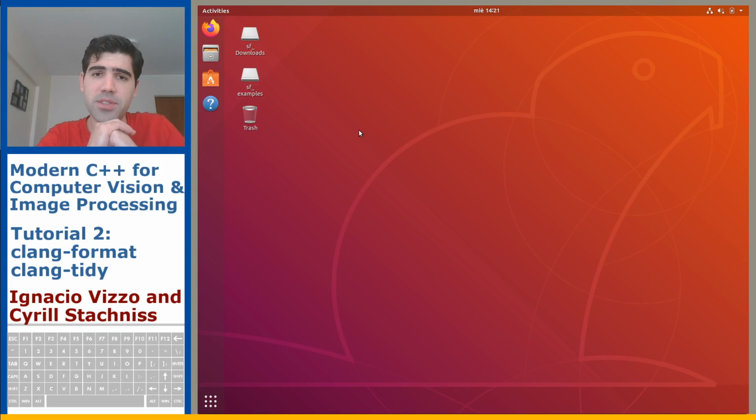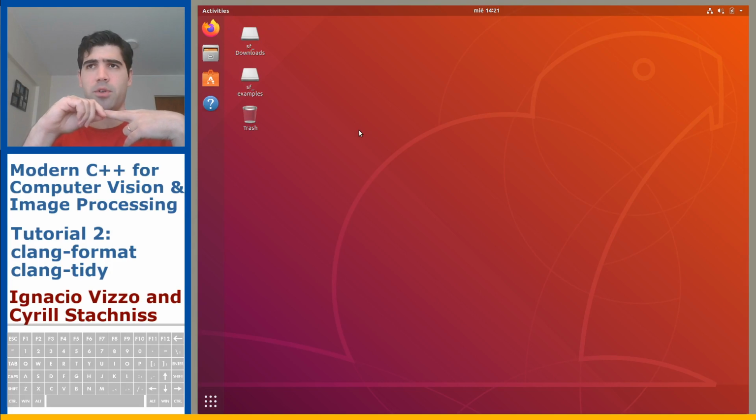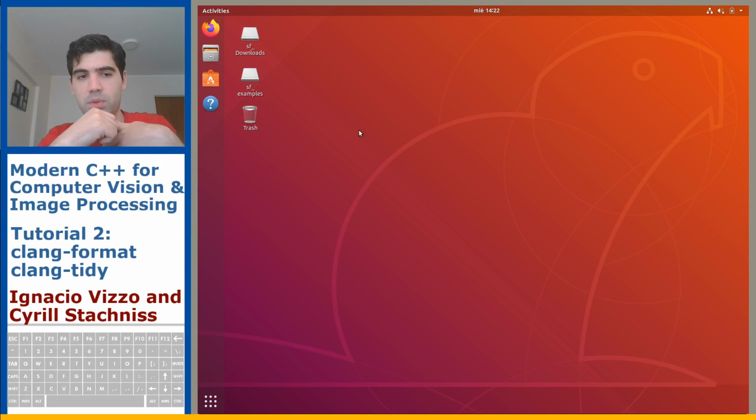Basically we're going to see two tools. One is Clang-Format and the other one is Clang-Tidy. Clang-Format is a tool to automatically format your code and make it more readable and professional, and Clang-Tidy is a static analysis tool that will help you to write much better C++ code. So let's get started.